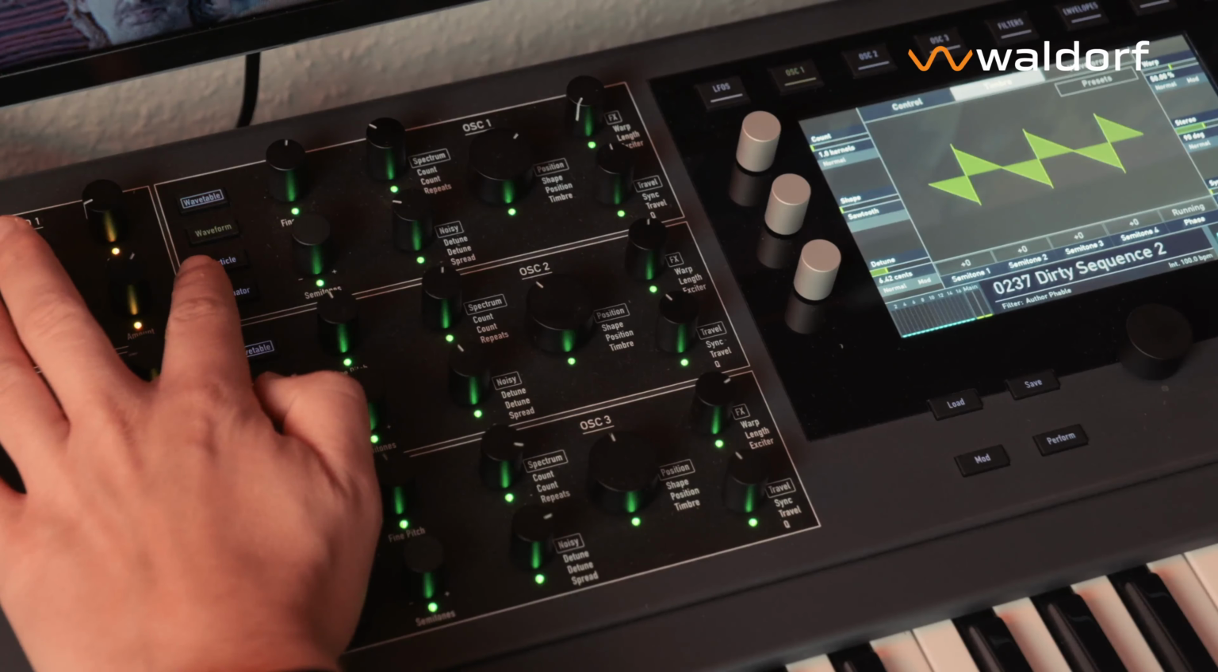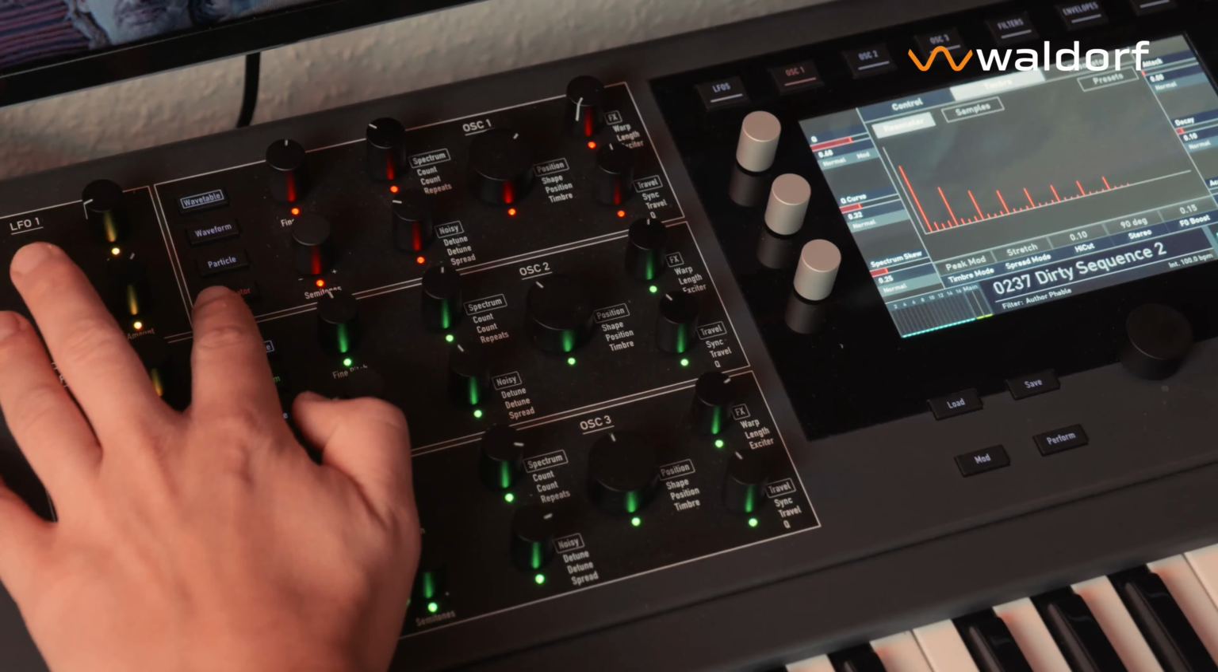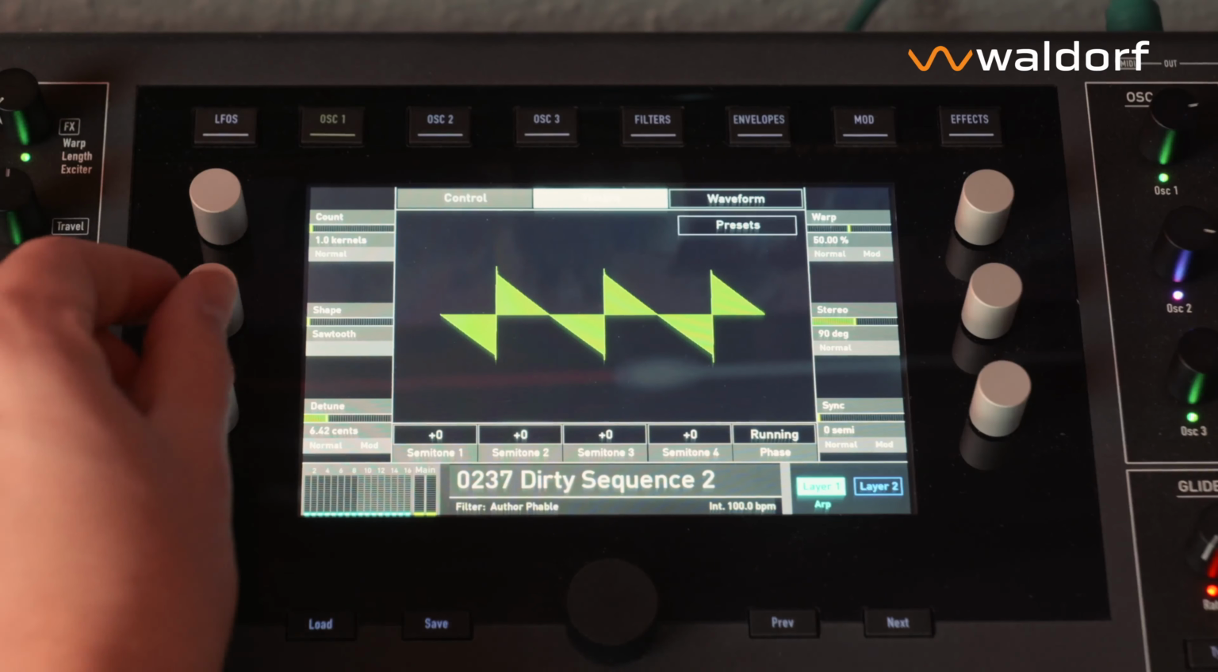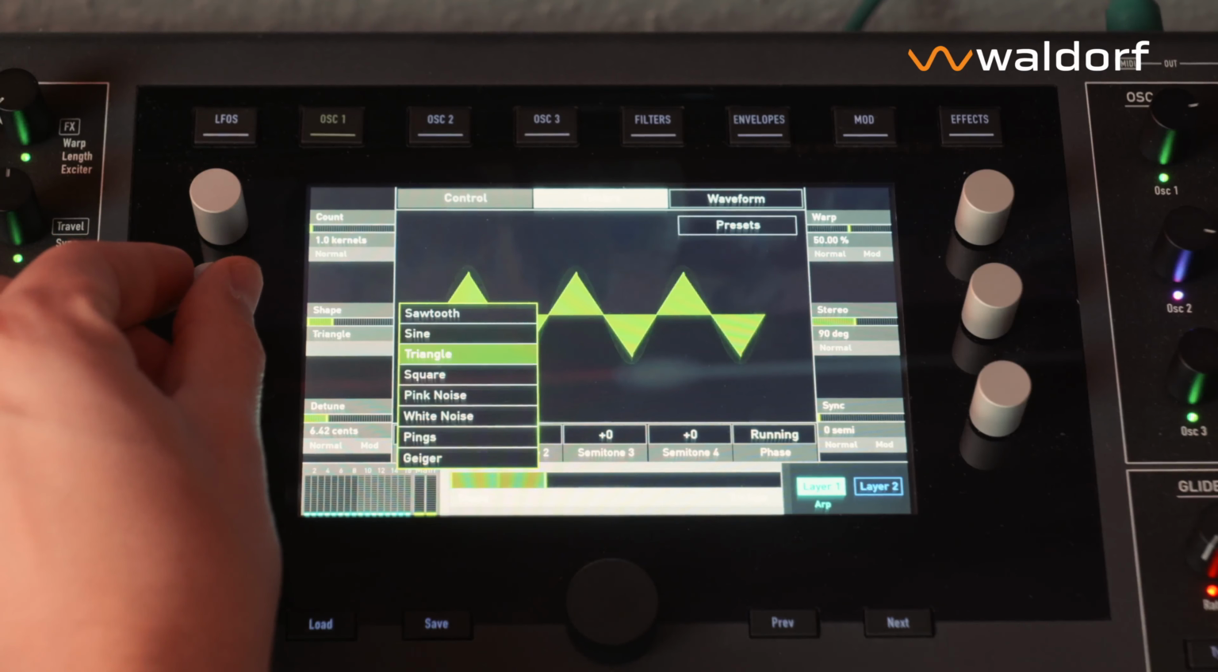The architecture of the Waldorf Quantum is very easy to understand. You have 3 oscillators that can host different kernels. So you have the classic wavetable synthesis, which you know from Waldorf. The classic wavetables are also in there, so for people that used Waldorf before, they can start right from the get-go because the classic wavetables are in there. Then you have the waveform synthesis, which is classic virtual analog.